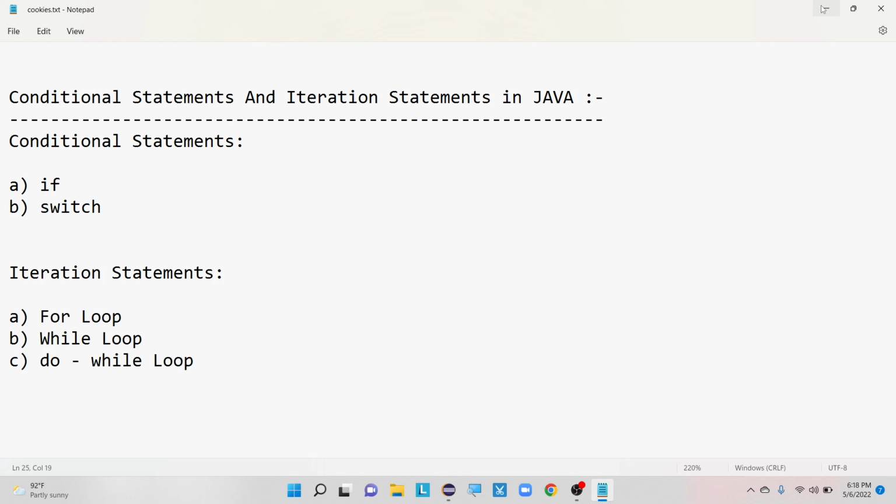For example, if I want to compare any two values in Java, during that time we are going to use these conditional statements, right? So if I want to compare any two values in Java, we use conditional statements. These conditional statements allow the Java virtual machine to execute a block of instructions.